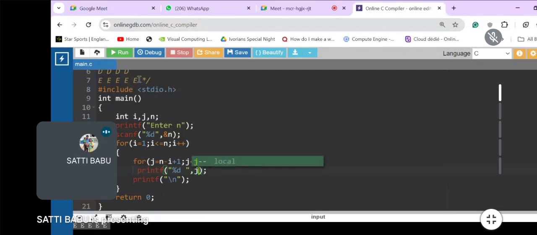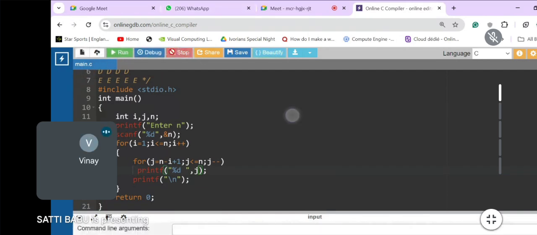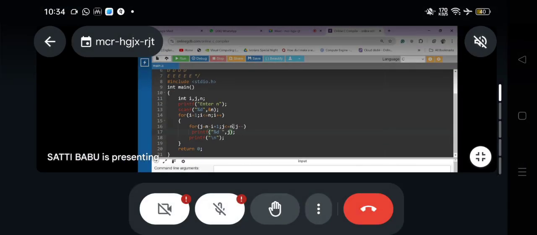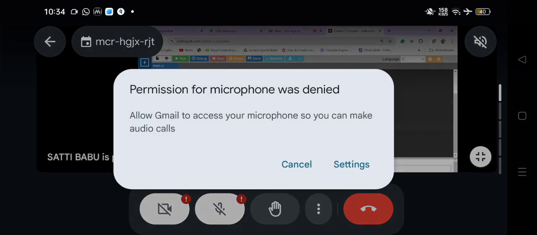So try for this. Where is it? I think the J must be the greater value, sir. Yes. No. J must be less than or equal to N. Less than or equal to N only.